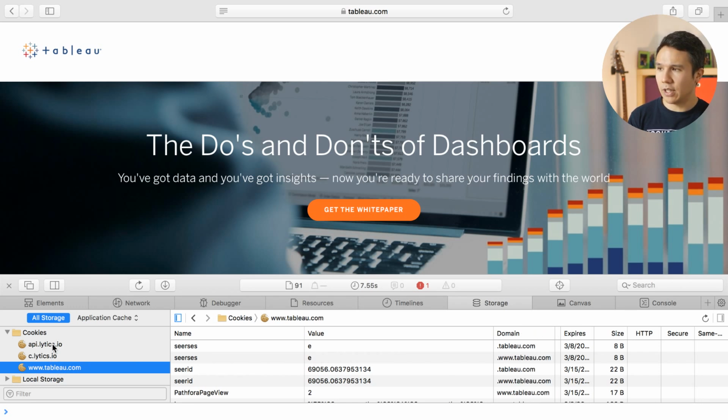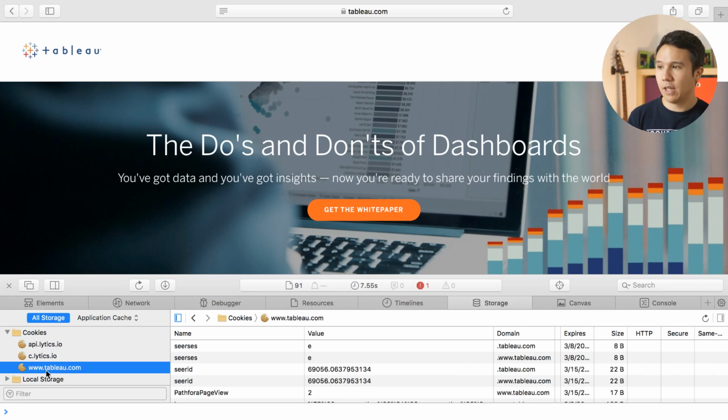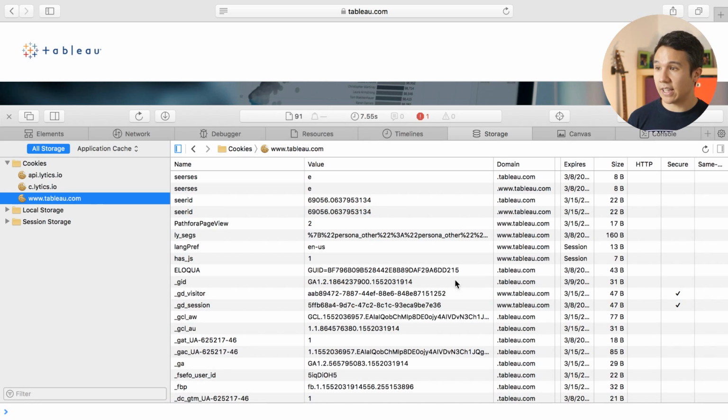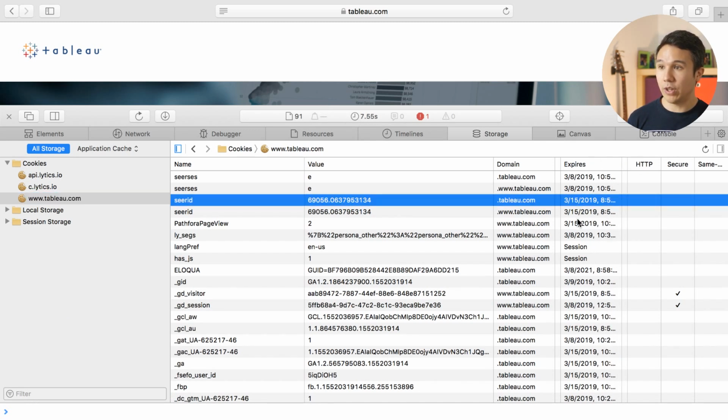We have Lytics.io, which is probably an analytics tool, which got whitelisted. But all the other cookies that got set on a third party are no longer here. We see that all of the expiration dates are basically now within the next 7 days.